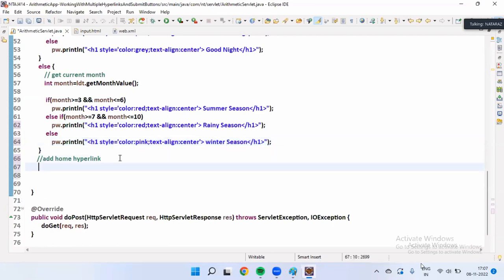Add hyperlink. pw.println br. pw.println br. br. Ye href. Okay. Ye href. What is there? Input.html.